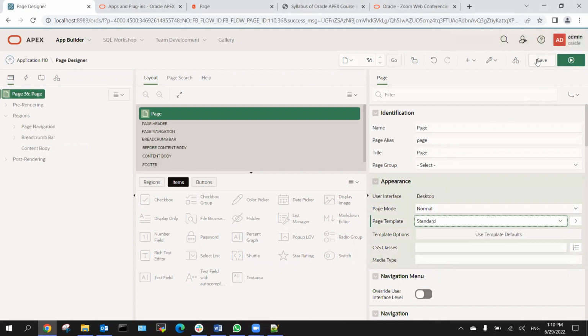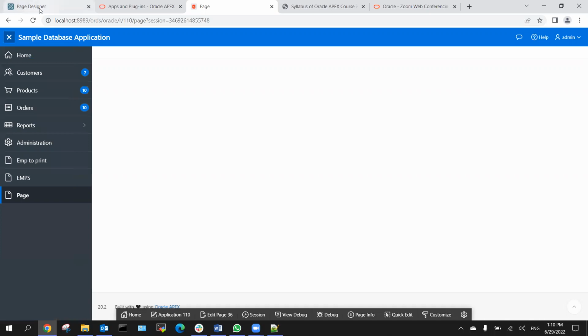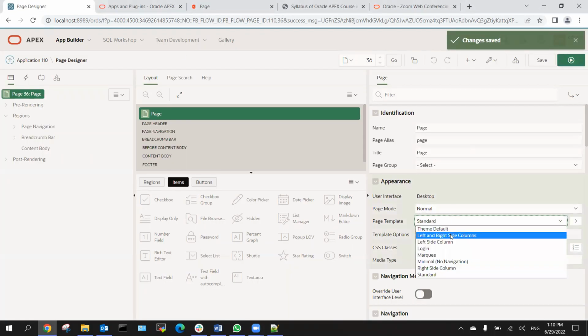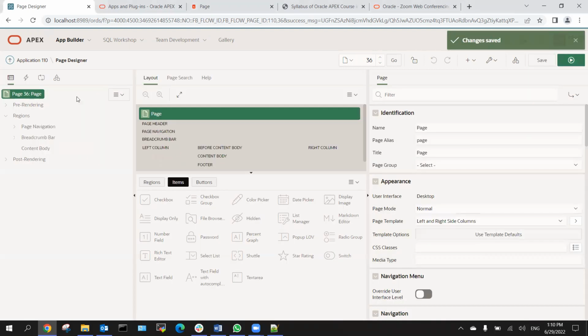The standard should be the same as the default theme, right? Okay, so try with both left and right side columns. Okay, right.